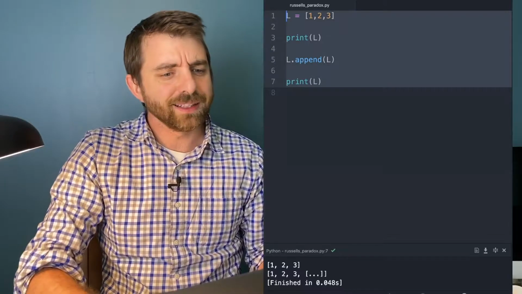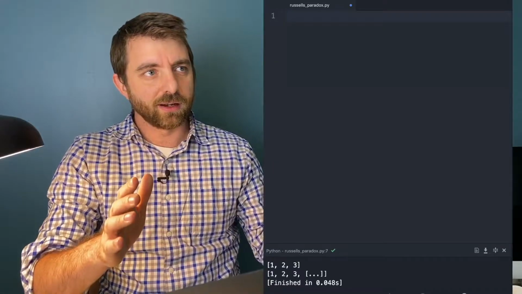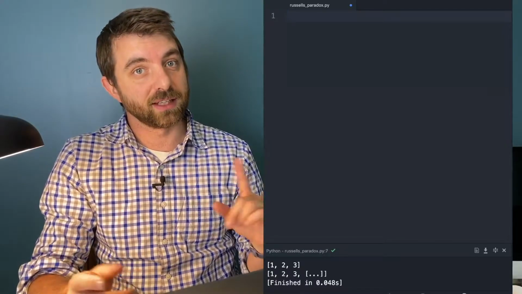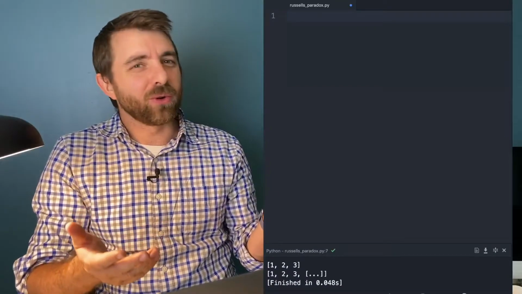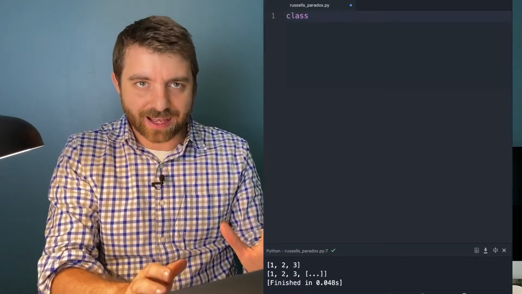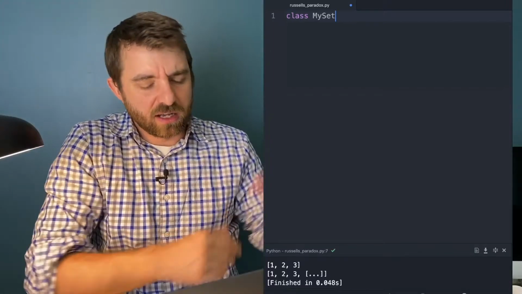Now, lists and sets are different. If we wanted to just use Python sets, we'd be in trouble because no Python sets can contain sets, because sets are not hashable. But we don't have to use Python sets. We can make our own class. So let's do that. Let's make a class which is going to behave kind of like a set.